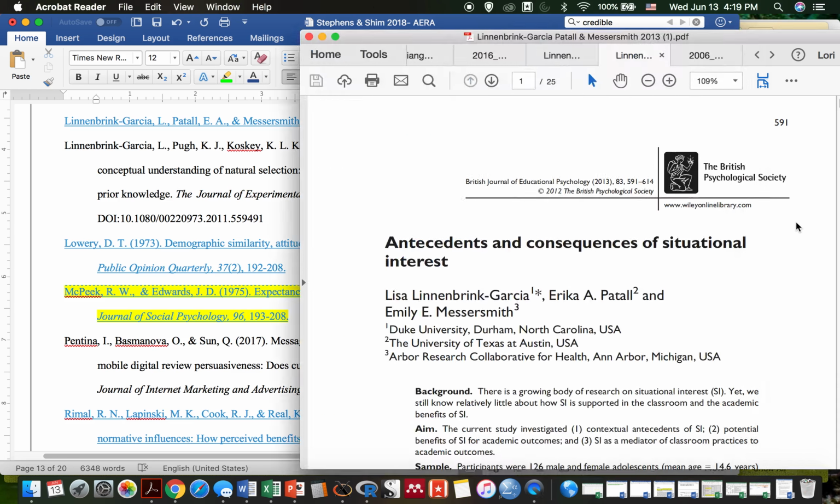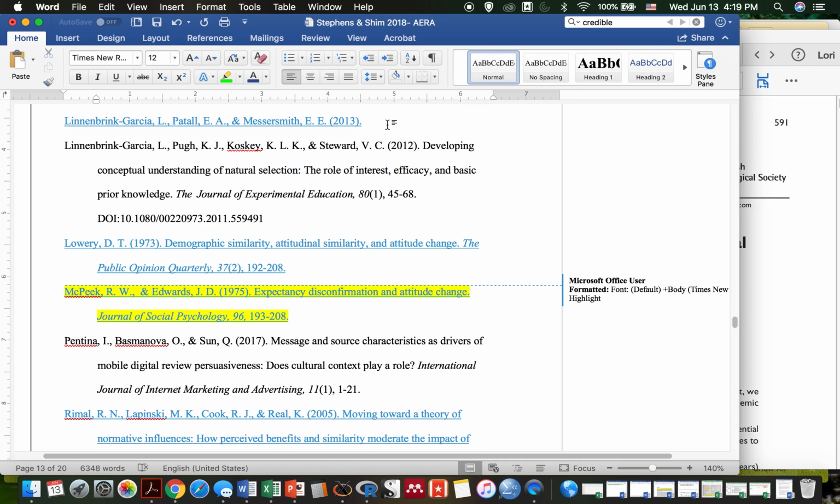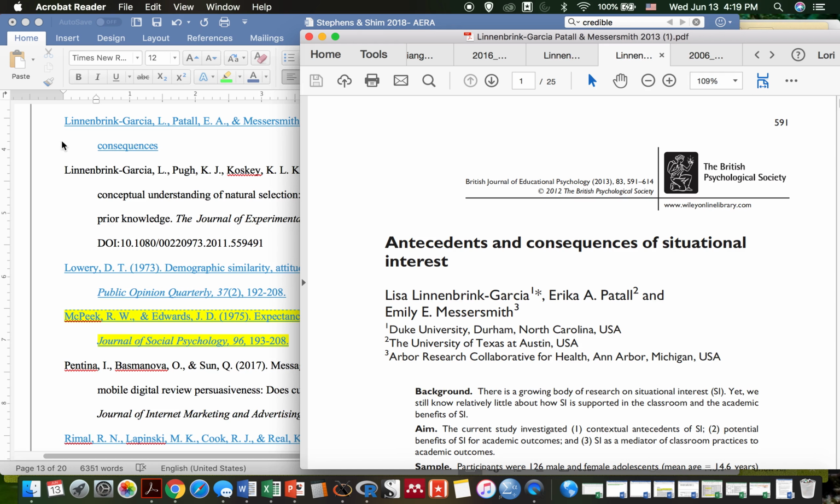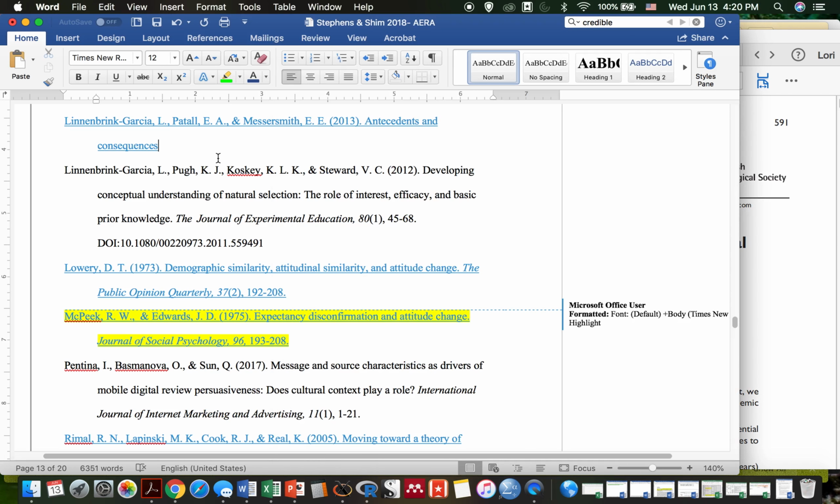And then I put the title. Luckily, they do not have this in an incorrect form for me to add it. Sometimes, if the title's all caps, you still do not put all caps here, okay? So, antecedents and consequences, and I'll show you the beauty of having the hanging indent. It automatically puts your citation with a hanging indent rather than you having to try to put a space here. Consequences of situational interest. And then the journal name.